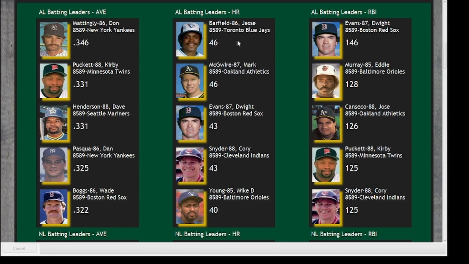Jesse Barfield, home runs 46, tied with McGwire. Dwight Evans with 43. Cory Snyder 43. There's a Mike Young appearance again. Mike D. Young for the Orioles with 40.